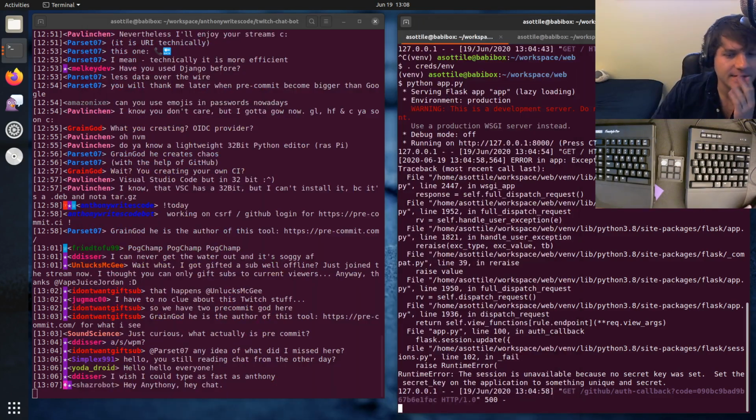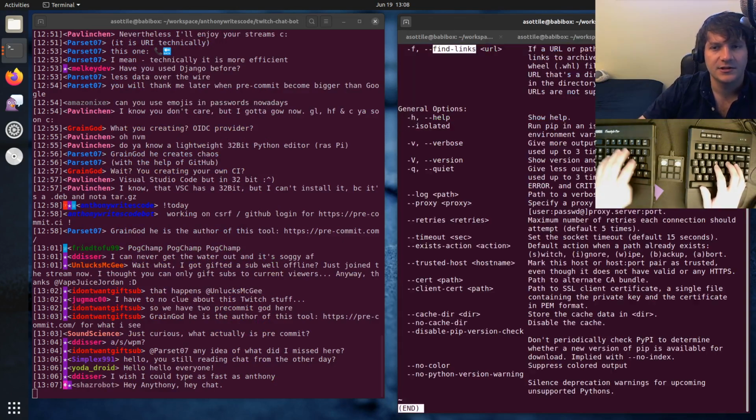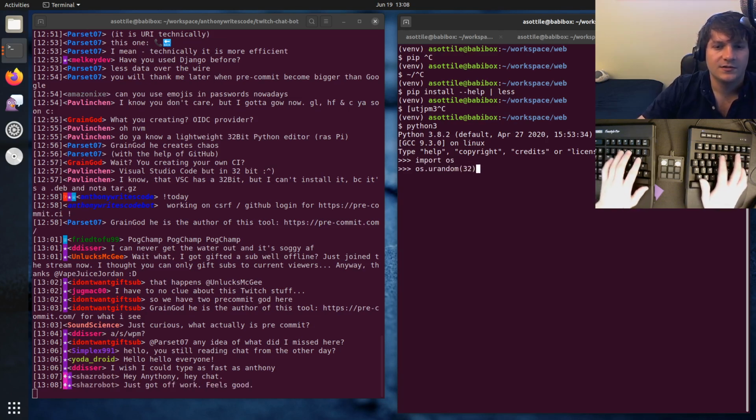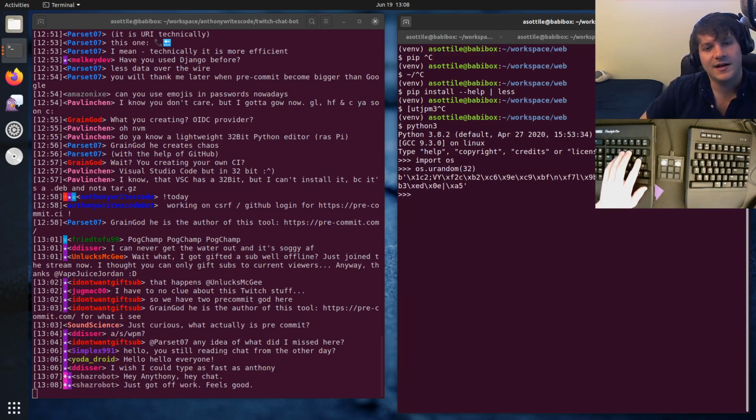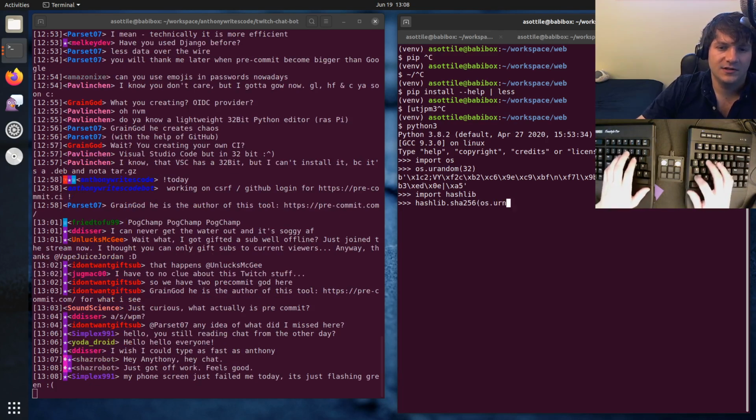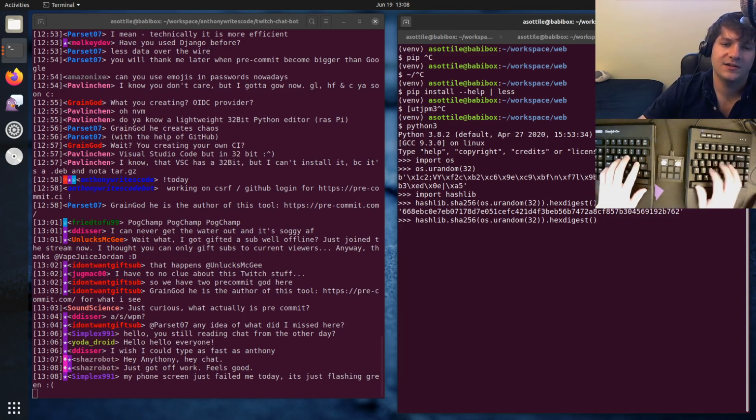But yeah, that's pre-commit. Okay, so we need to generate a secret key here. Python 3, import os.urandom. So we're gonna do something like this. The problem is this is like a lot of non-ASCII bytes. So I kind of want something that's ASCII. So I guess I could do hashlib.sha256 of os.urandom(32).hexdigest and do something like that. How many characters is this? 64. That seems fine, I guess.